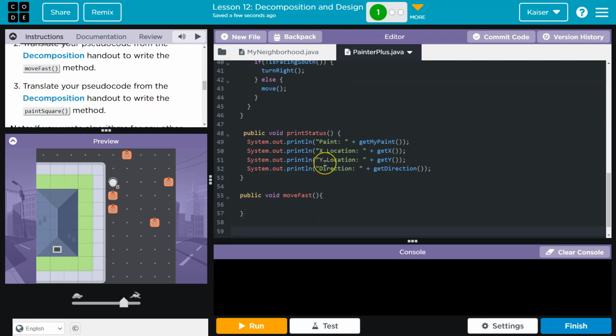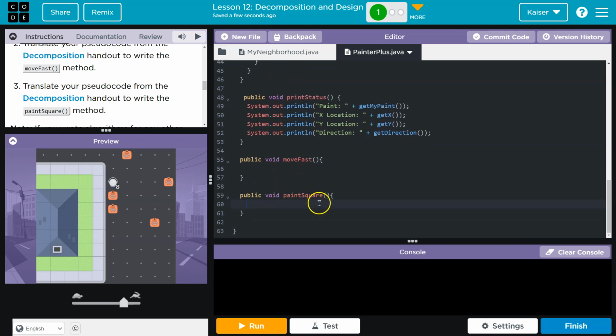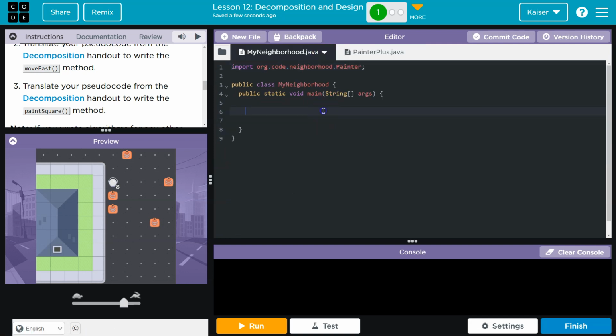All right, what's our other one? Paint a square. Cool. Public void paintSquare. Same deal, parentheses, two signatures. And now I'm headed over here. Again, I want to do this so I can test my code as I'm creating it. So let's instantiate an object, PainterPlus. My painter plus equals new, parentheses. Cool, we have an object now.